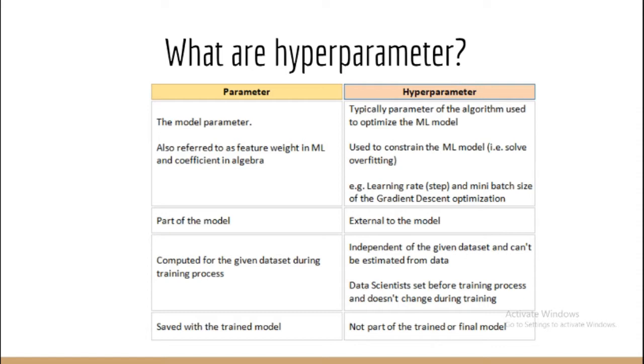typical parameters of the algorithm used to optimize the ML model. They are used to constrain the ML model. Examples are the learning rate and mini batch size of gradient descent optimization. Parameters are part of the model, whereas hyperparameters are external to the model. The main purpose of tuning a hyperparameter is to improve the accuracy.